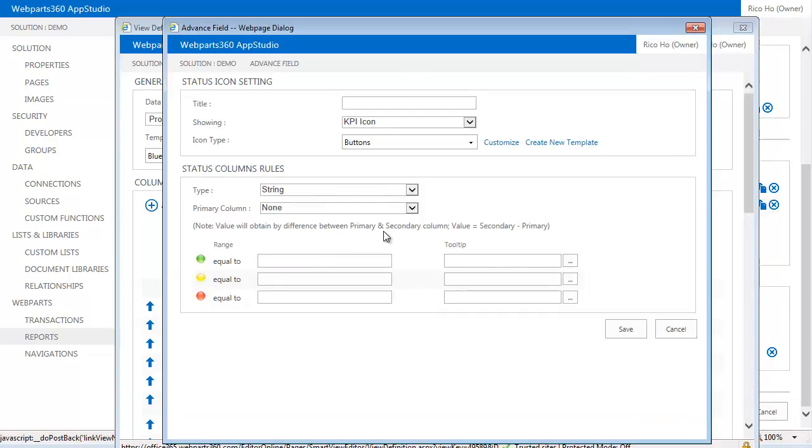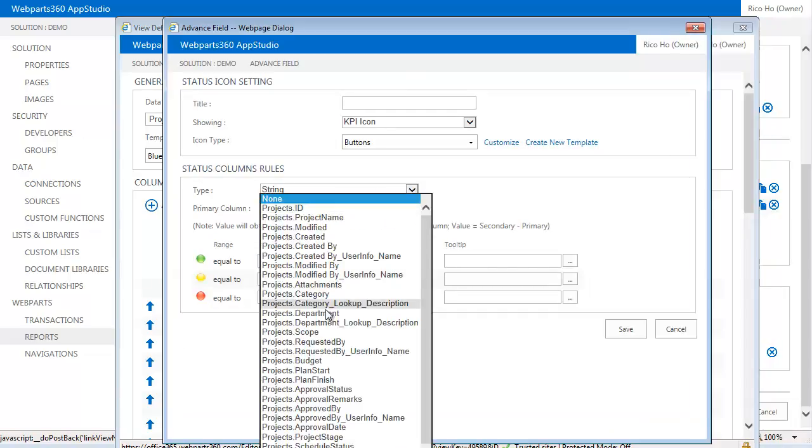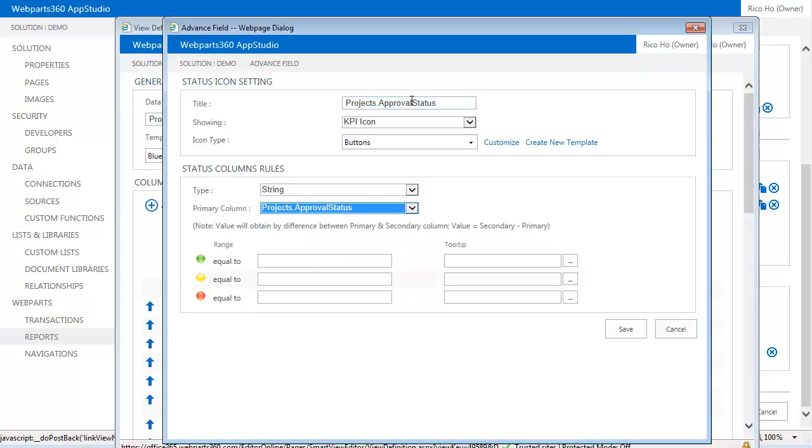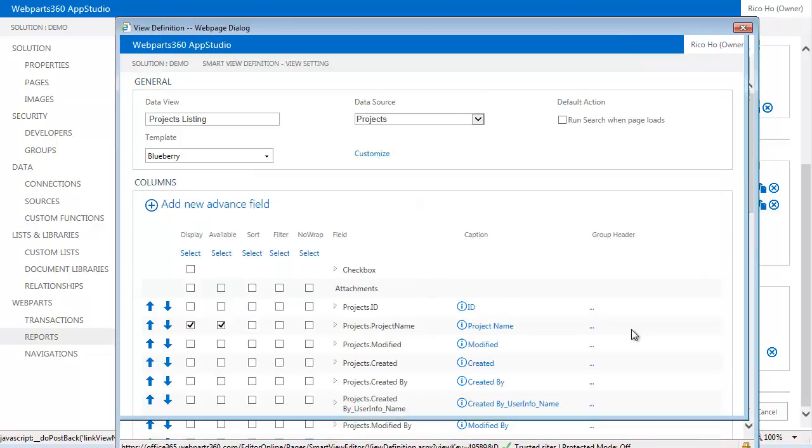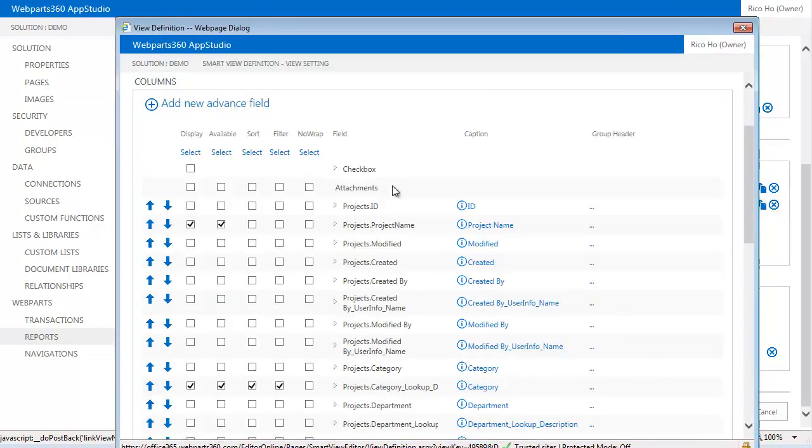Say for example, I have 3 buttons, and I can put this over based on my approval status, and this is called my approval. Okay, and I know this is approved if it's green. This is pending, and this is rejected. So I can put in one field for my status. So I can also add more fields.